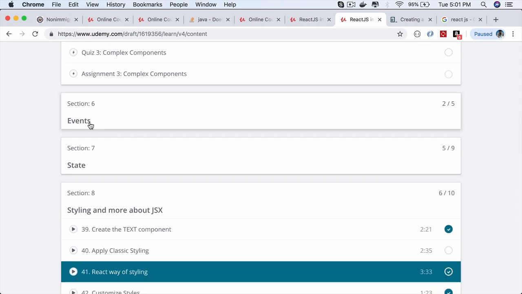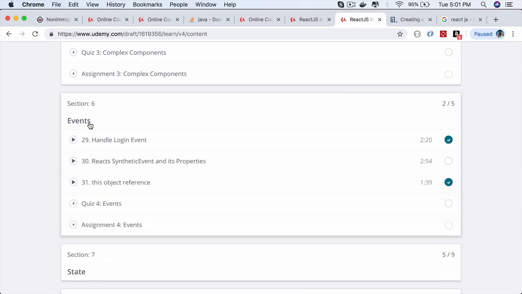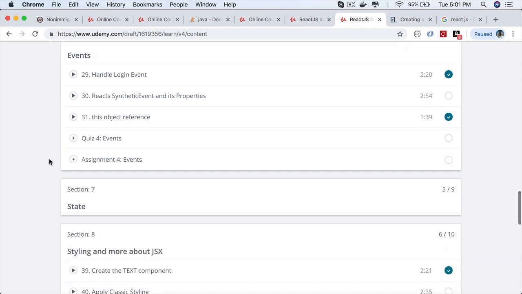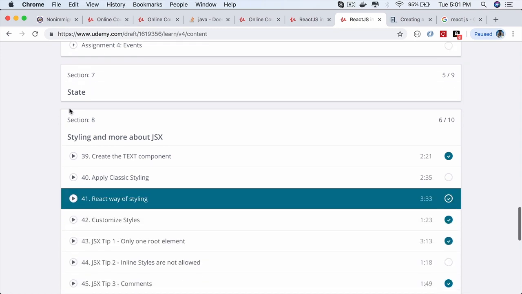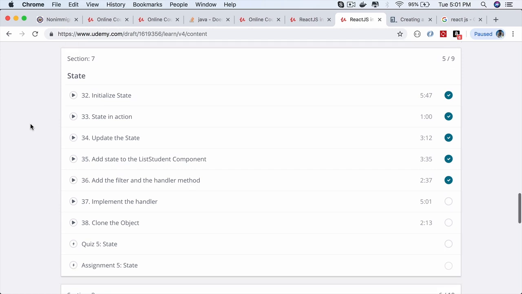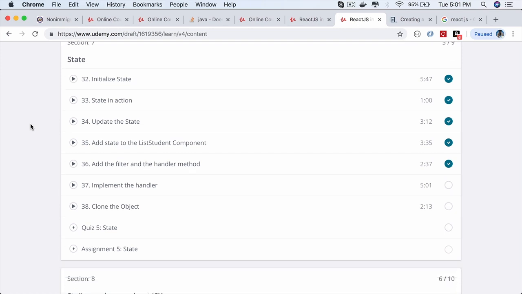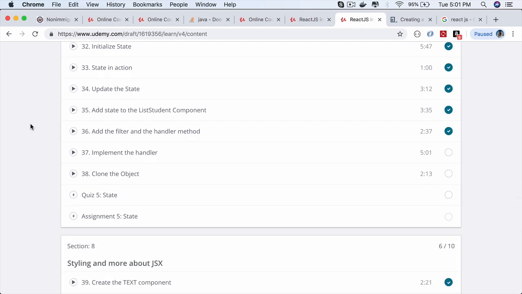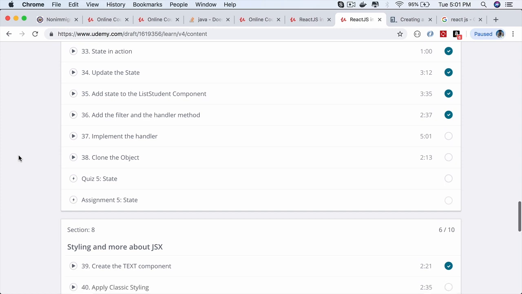You will then move on to learn event management, because every single page application should handle the user events. You will master how to handle the events and also how to access HTML DOM elements within your event handler functions. As the user interacts with your application, the state of application will change. You will learn how to initialize the state, update the state, and then you will see how React automatically renders the current state every time the state gets updated.